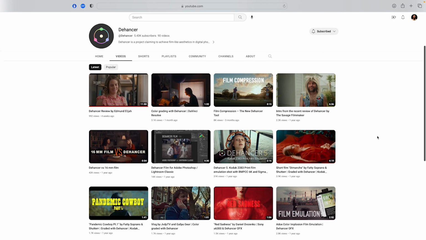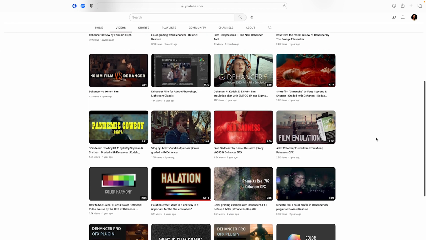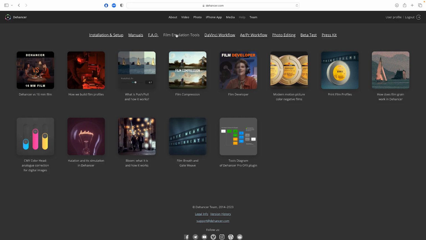So firstly, Dehancer offers you a wide range of film stocks within the plugin. This allows you as a filmmaker or photographer to really create that unique aesthetic, that nostalgic, filmic look. Secondly, they've got great resources on their website and their YouTube channel. So they've got blogs and videos that explain what each adjustment section within the plugin does. And that's just great for you to learn how to do it, but it also teaches you about the film process as well.